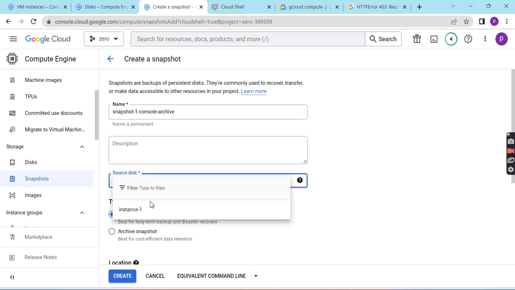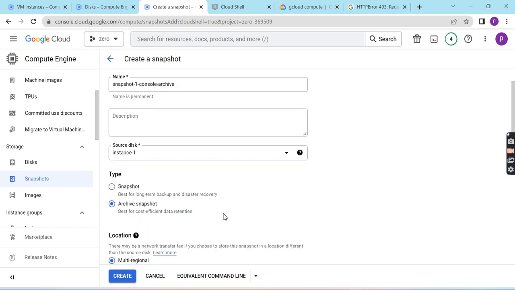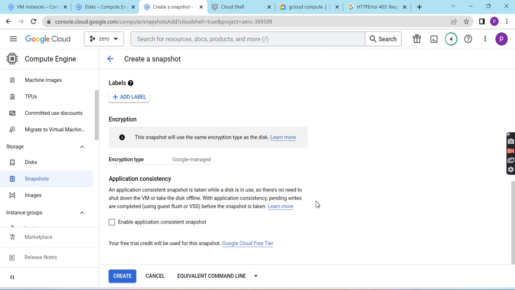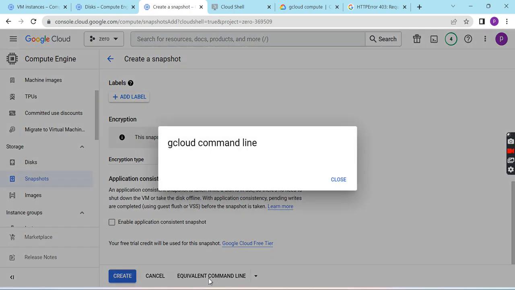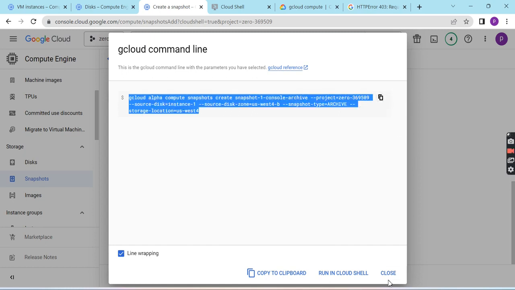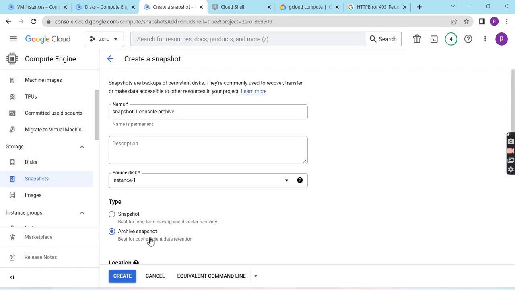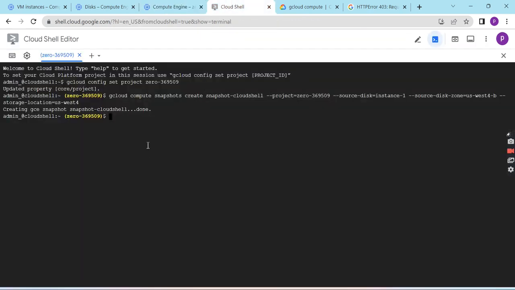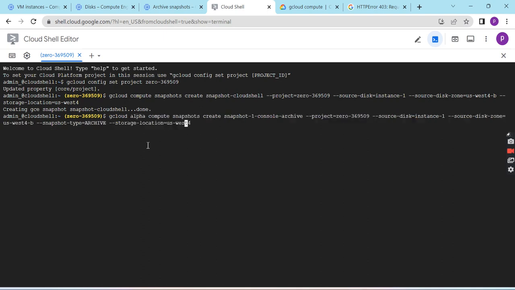Take the disk name instance one, archive snapshot, regional. You can also add labels, and you can enable application consistent snapshots. This is the equivalent command. Actually there is some problem in this, I'll show you after that. So I'm creating an archive snapshot in the console mode. Now let us initiate it in the cloud shell manner. I am creating the archived snapshot through the cloud shell also. Let us give the name as cloud shell.